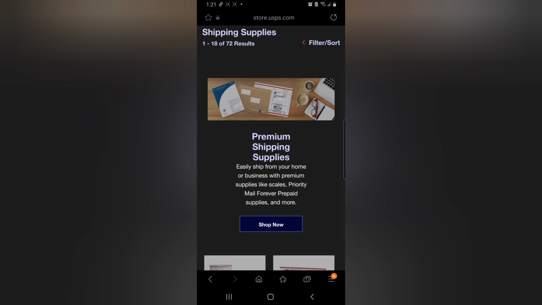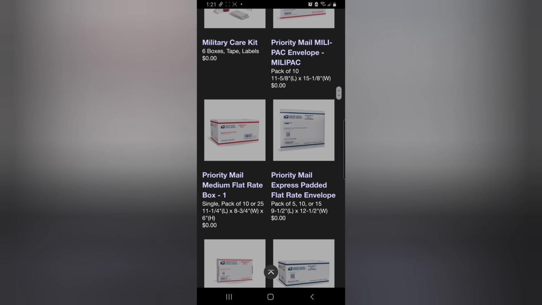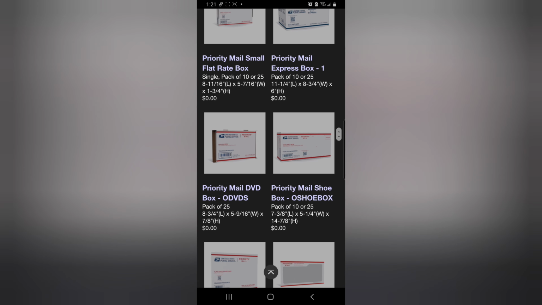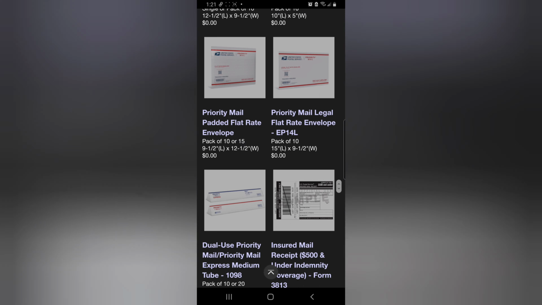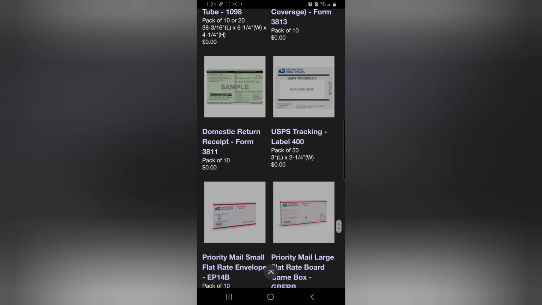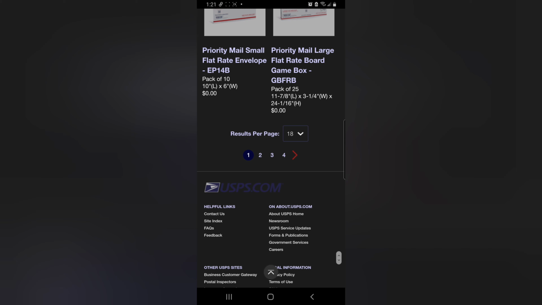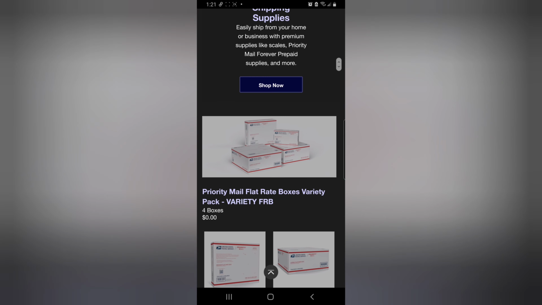You'll see there's 72 results, so 72 items that you can get. I'm not going to go through every one of them. You know which boxes that you need. They give the dimensions, how many you get per package. And you do have limits. Each will tell you they have a limit. So let's go down and let's find one that I need and I'll order it.